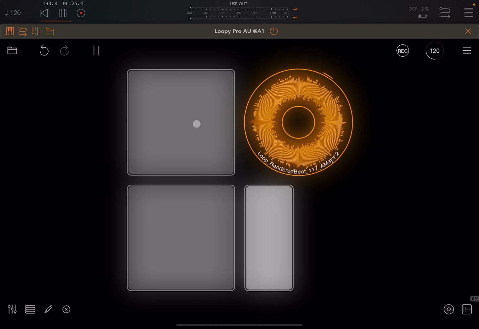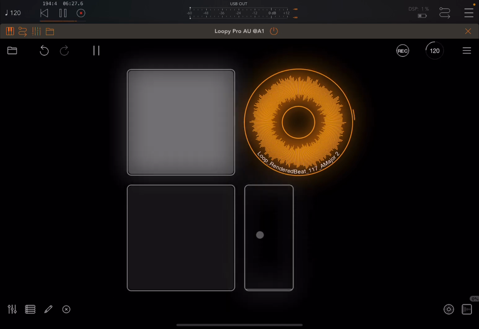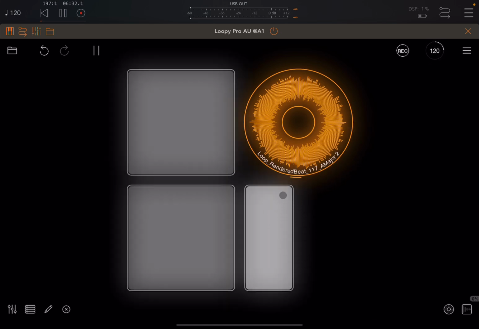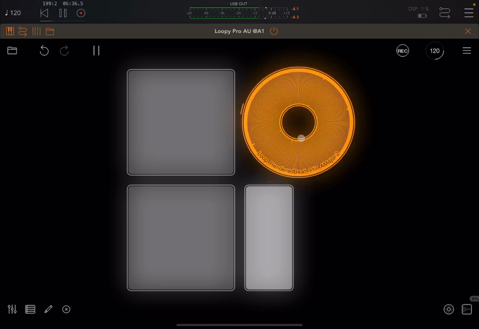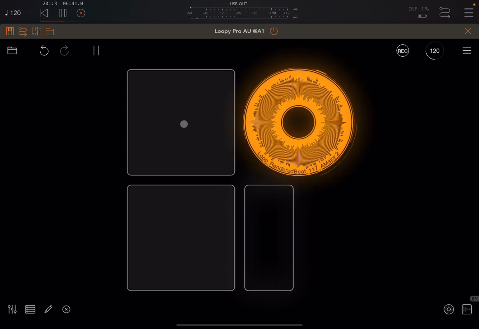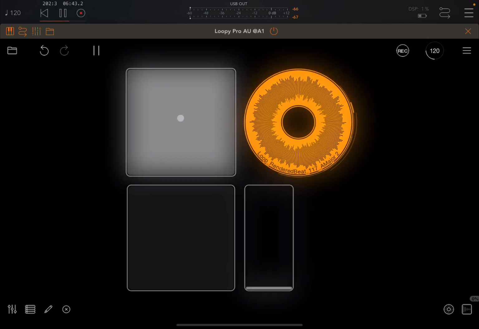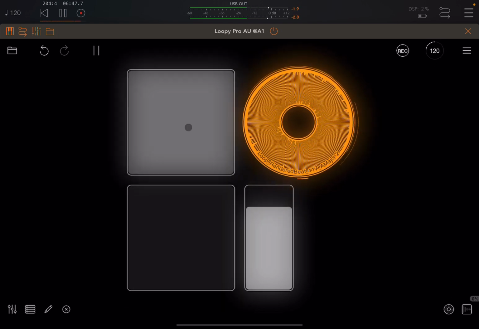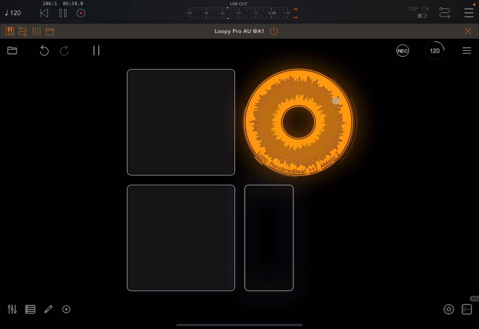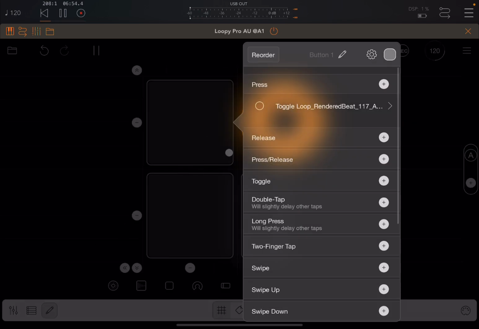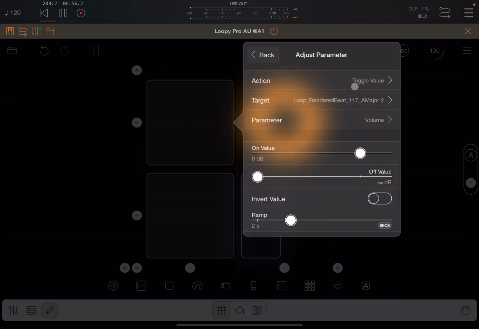Without the clip playing, you can see it's going down. We still have a ramp. Press again. We still have a ramp, so it's going to move up. So let's listen with the clip playing. See, it's going to the off value, and now if I press again, it's going to the on value. And now to the off value. Hopefully that makes sense. Back to the editor, and we edit that action now.